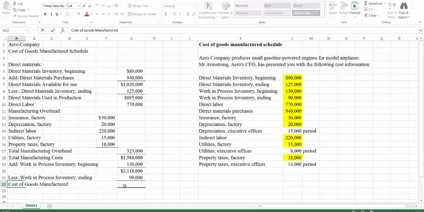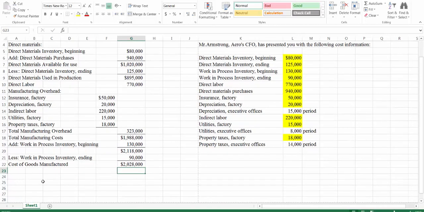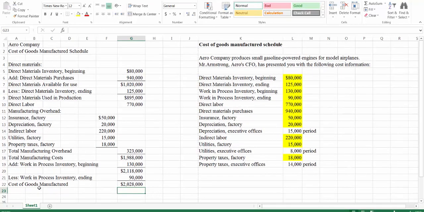Make sure when you write add and you write less that you go in the right direction. Sometimes students make a mistake and they write less and they add by mistake. So remember, we're going to add our beginning work in process and subtract our ending work in process. All right, so our final number for cost of goods manufactured is $2,028,000.